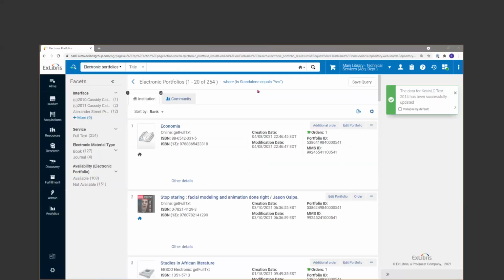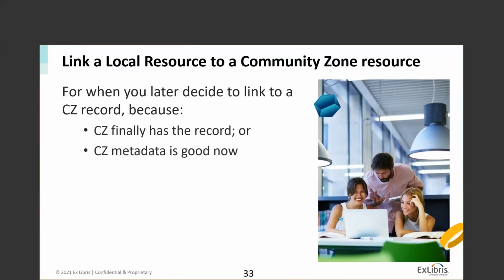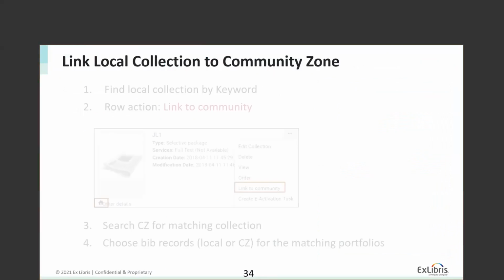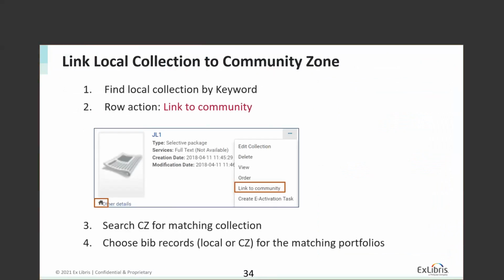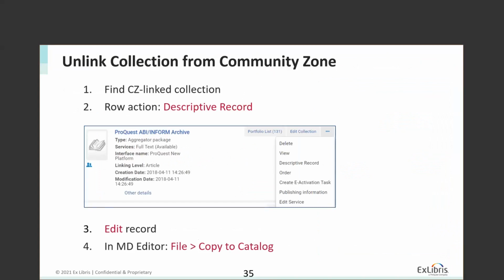All right. The last thing that I'm going to explain, I'm not going to be able to show it to you, is when you have a local resource and then the community zone record gets good enough that you're willing to link it to that community zone record, or the metadata is good, or whatever it is. There are steps shown in this PowerPoint on how to link your collection to the community zone record. It's actually quite simple, as you'll see here. There's just a tool on the row action menu there to link to community. Likewise, if you ever need to unlink your collection from the community zone because for whatever reason things have changed, it's pretty easy to find the steps to do that.